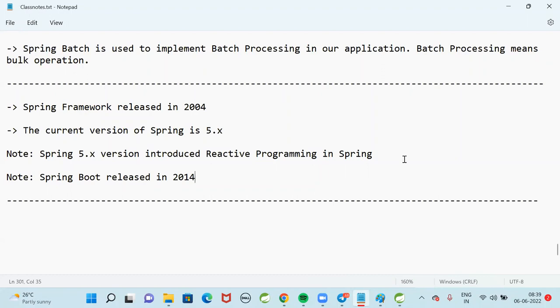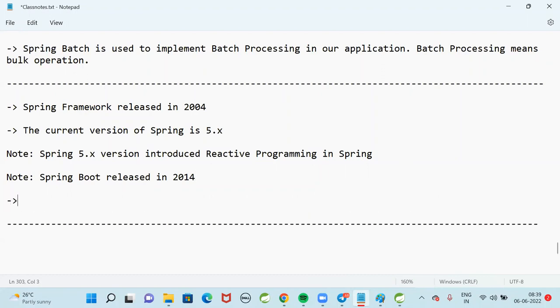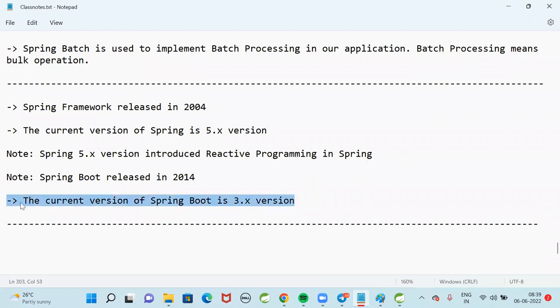Okay. The current version of Spring Boot is 3.x. Spring Boot 3.x has also come into market. The current version of the Spring is 5.x version, and the Spring Boot current version is 3.x version. Are you guys clear with my point?